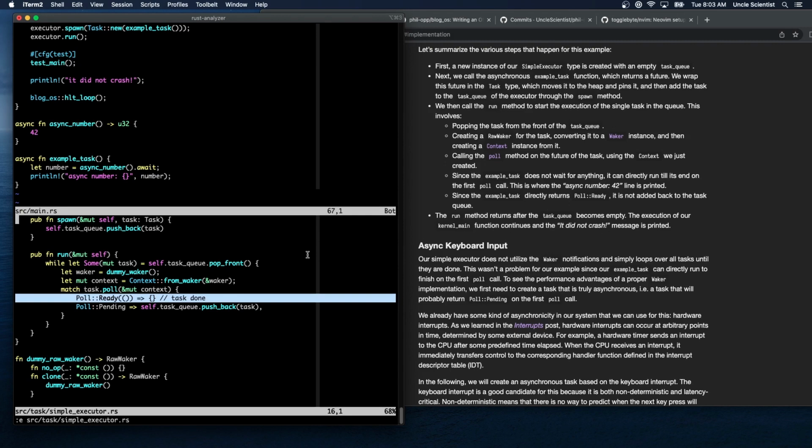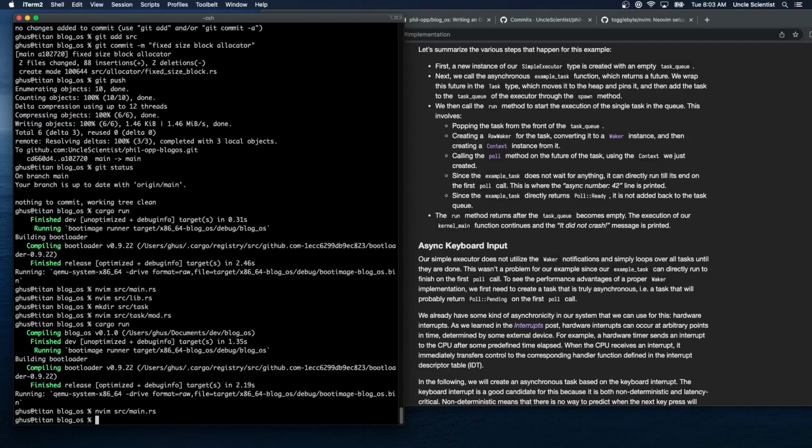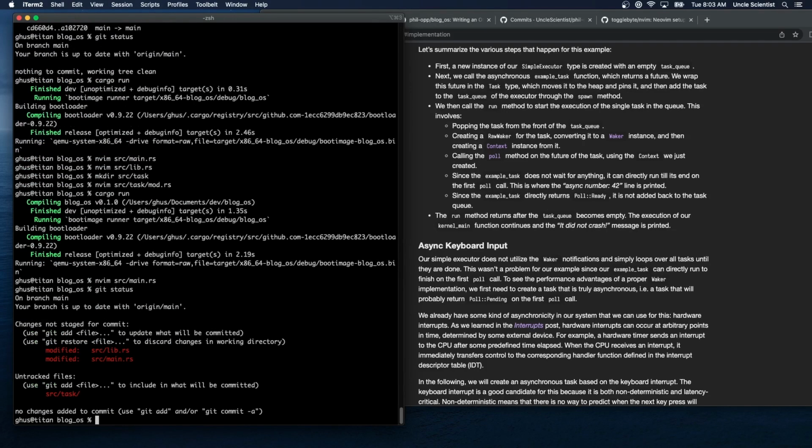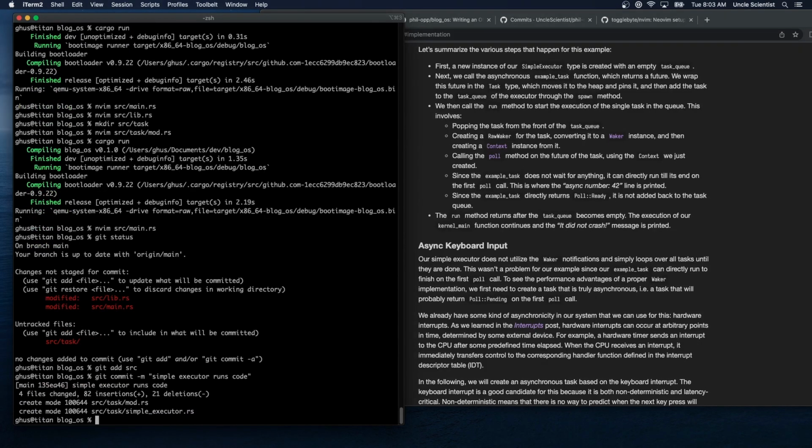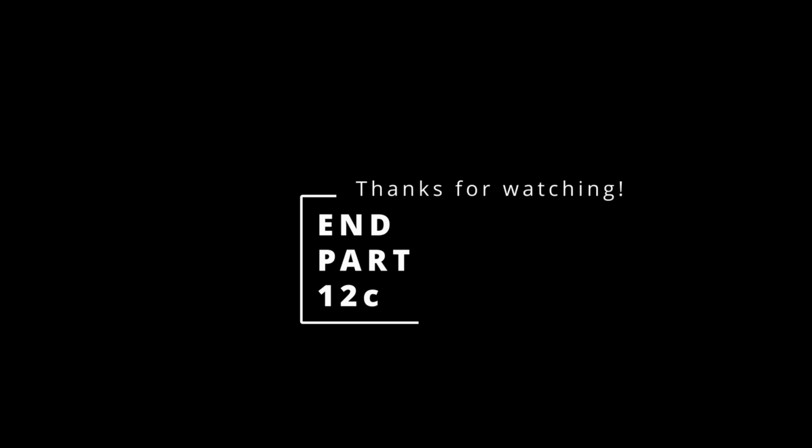We now have written our own executor in Rust for our own private operating system. That's worth celebrating. That's worth celebrating by checking it in. Okay, and now we're going to look at async keyboard input.